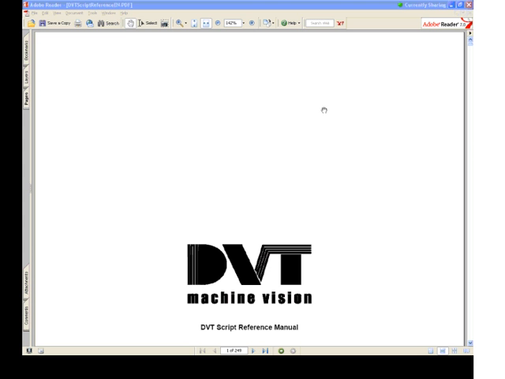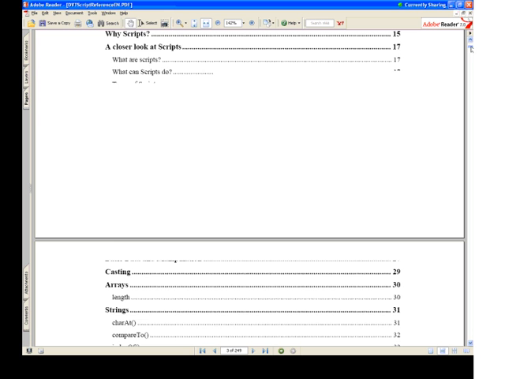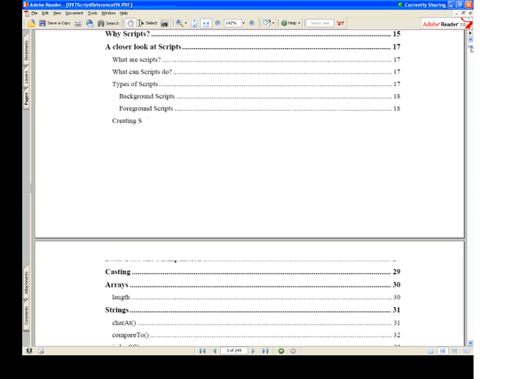All right, there you go. You should be able to view that now. This is called our script reference manual, and what I'm going to do is just show you briefly where the sections are.